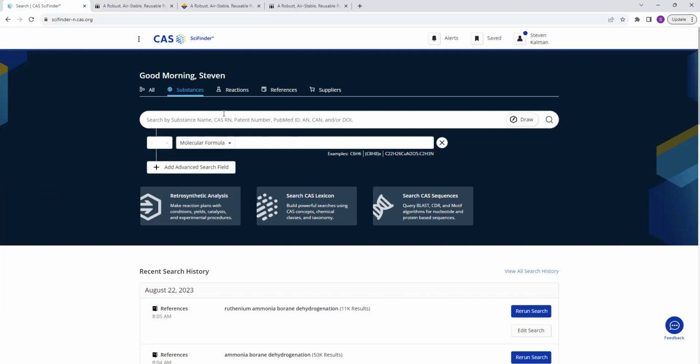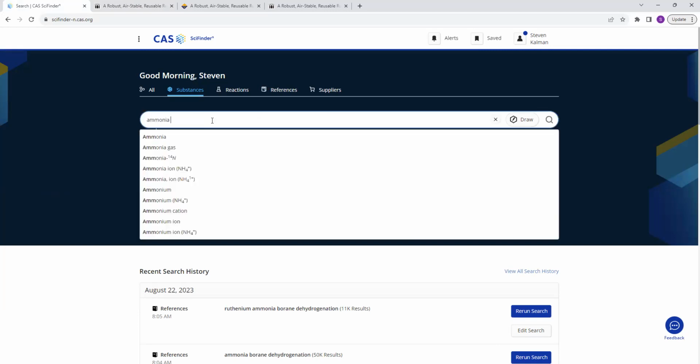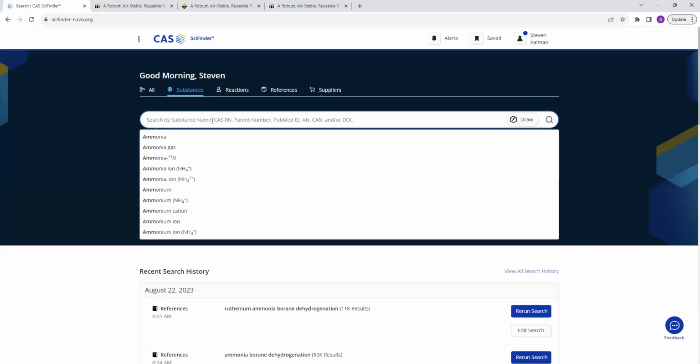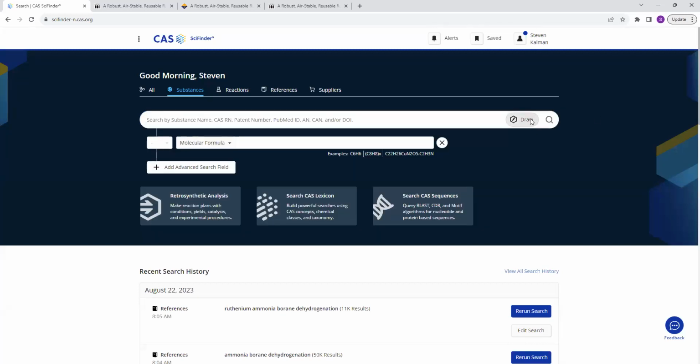You can search by substance name, and sometimes that's a useful thing to do if it's a pretty simple compound. Like if I just want to search ammonia borane, that's going to be pretty good about pulling up ammonia borane. Very simple compound. But if it's a more complex substance where the naming is more difficult, or maybe you don't exactly know what you're looking for, you're just sort of looking for a portion of a complex, then the best thing to do is click on draw.